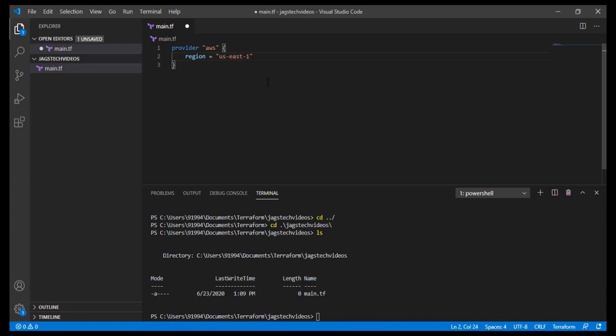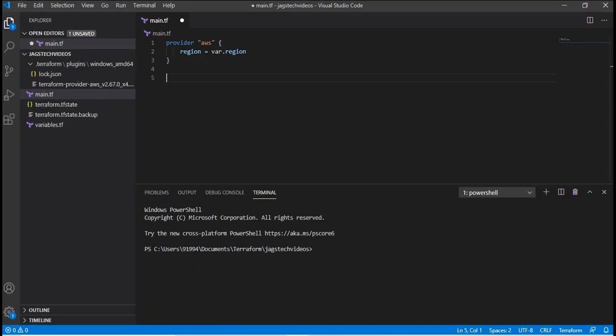The next thing will be region. Region equal to us-east-1. So this is the region I am going to use. If you want to use some other region, you can get the code from the AWS console on the top right corner. Otherwise, you can Google it also, and you'll be able to get it. It is fine if you want to use a region nearby your location also. That is also a good idea actually.